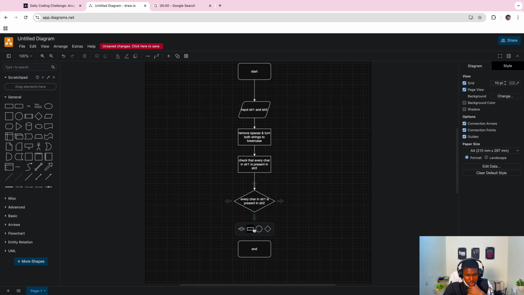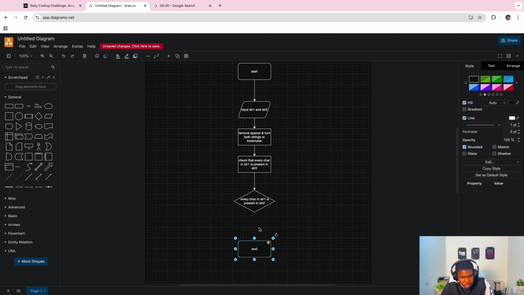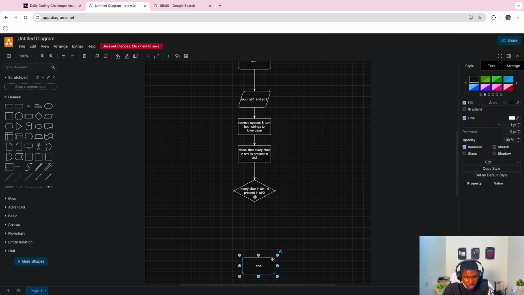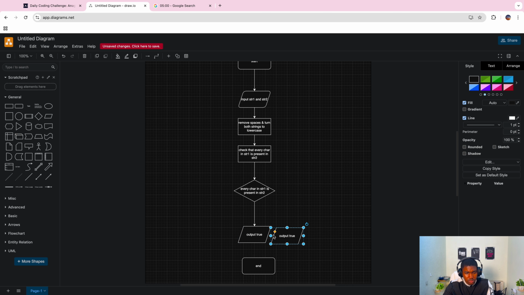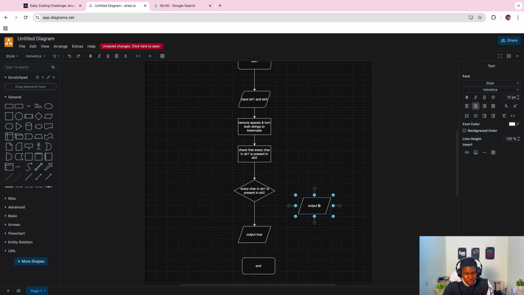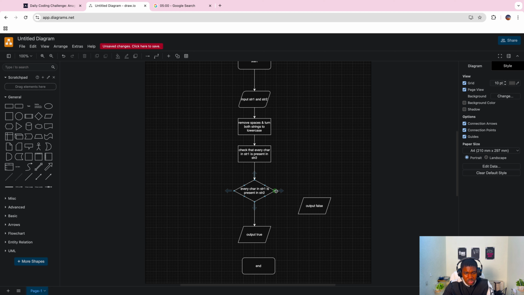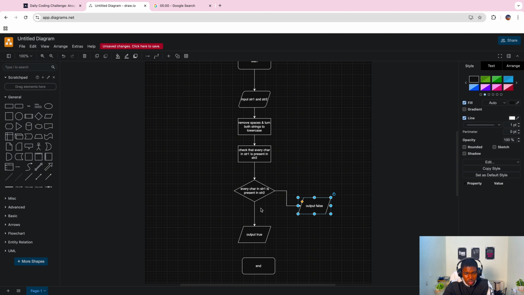If yes, let's move it down. So if yes, we want to output true. If not, we want to output false. Output false, and we want to attach this to that. There we go. Want to attach this.